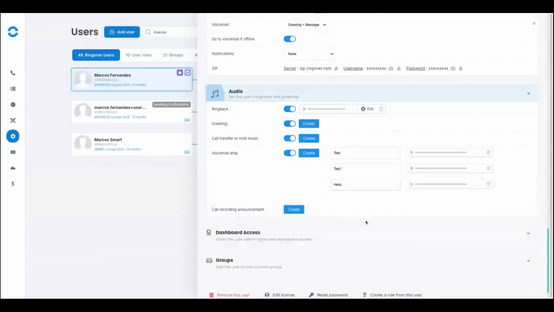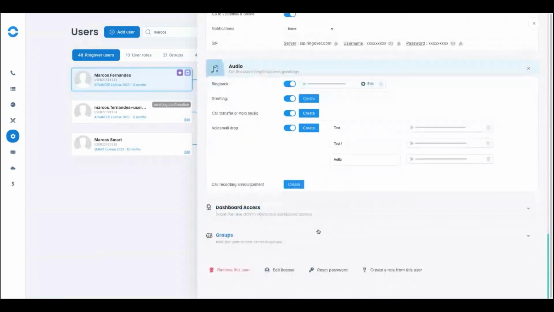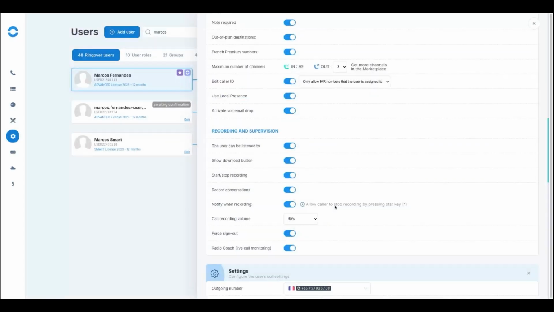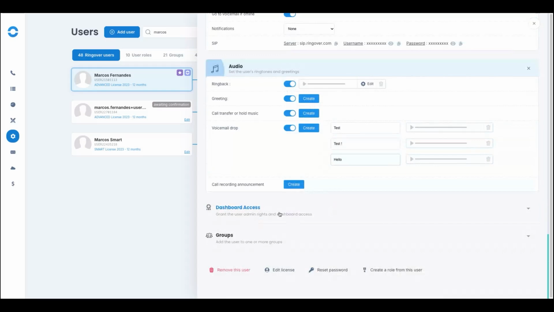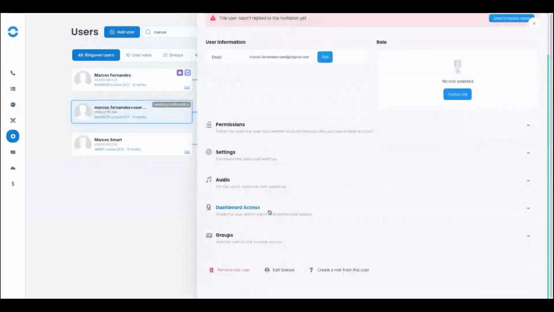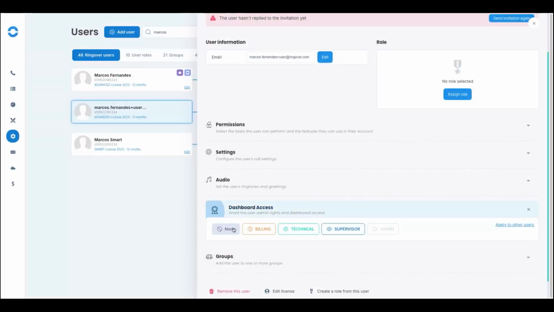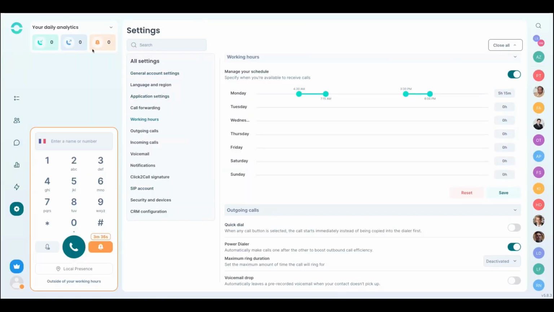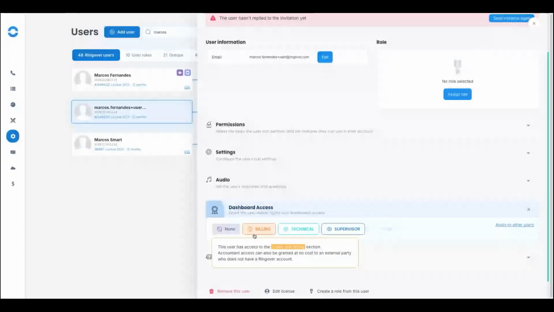So we saw all of the permissions and the settings, and let's see the dashboard access. So you can give access to the user to the dashboard, or you can take out all of the dashboard access. So you can give no access to the dashboard. So the user is going to have access to the web app to make phone calls. You can give access to the billing sections if the user needs to have access to the billings.